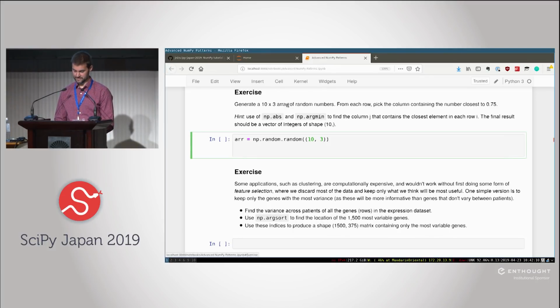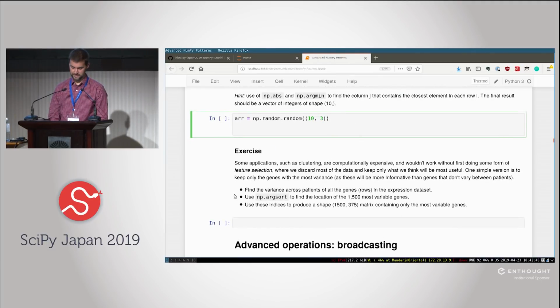So let me read out the first exercise. You want to generate an array shaped 10 by 3 of random numbers, and I've already shown you how to do that. Now, from every row, you want to find the column that contains the number closest to 0.75. You can use these NumPy functions: abs, the absolute value, and argmin, which gives you the position of the minimum along an array. Once you're done, you can do the second exercise, which uses the full data set. You want to find the variance using numpy.var, then use argsort to find the highest variance, and then index the matrix to get a matrix which only contains the most variable rows. I'll be walking around and helping you out, so just raise your hand if you have issues.